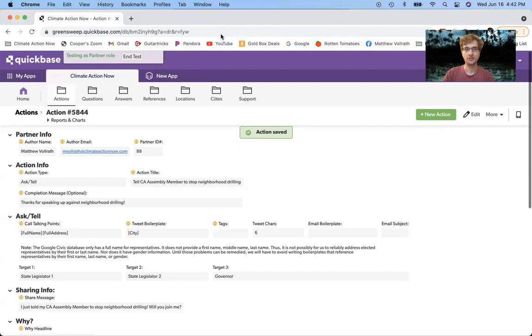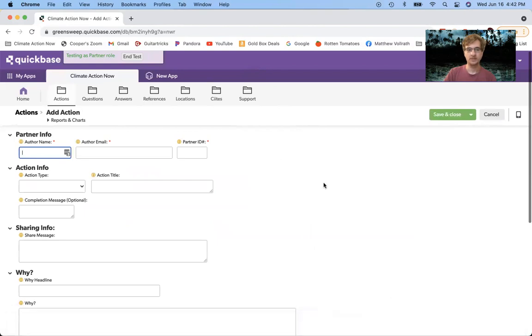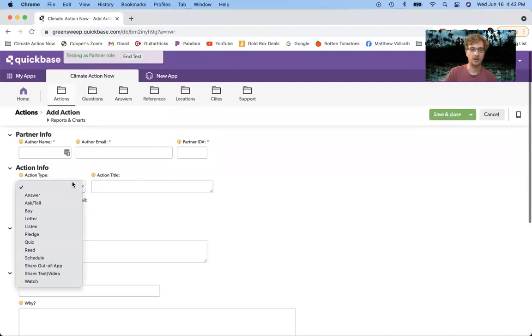If, however, you are interested in checking out some of the other types of actions in the app, stay with me. I'll do a very quick rundown of the different types of actions that you can actually create other than ask-tells. So, going off that, we're now looking at a couple more action types that you can use. Okay, let's just go down the list. So one of them is pledge.